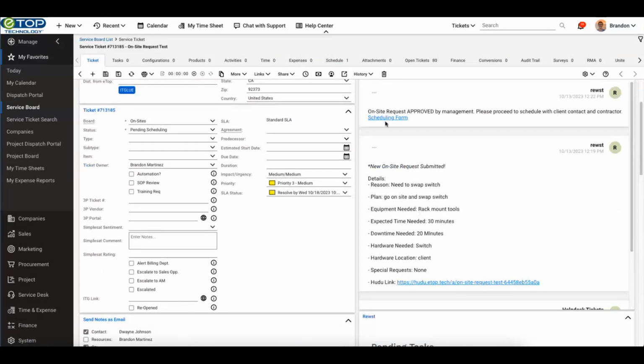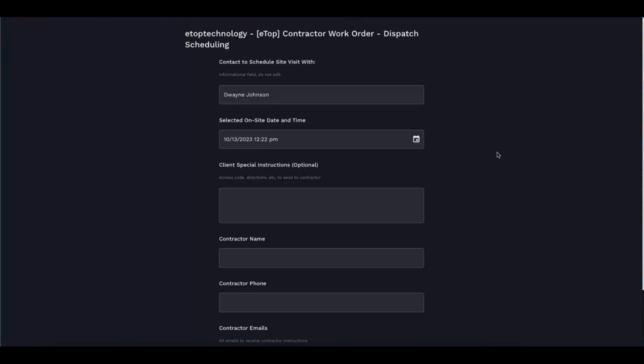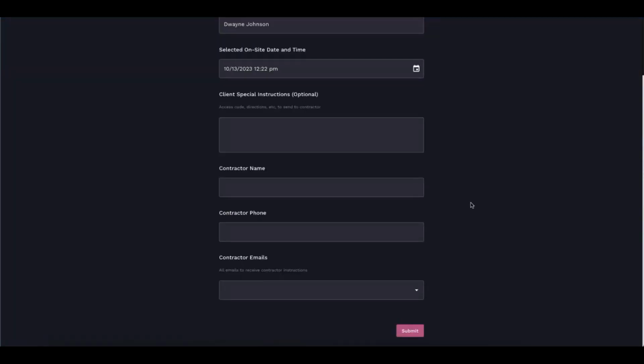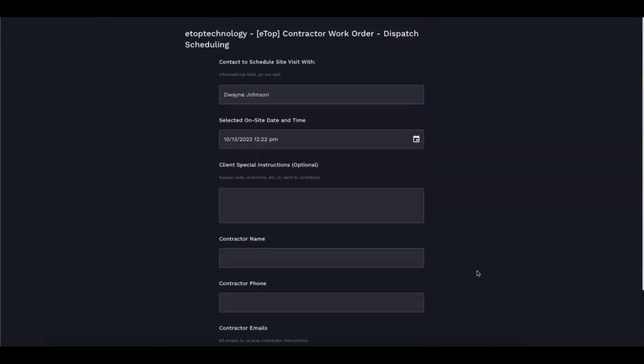We have our link to Hoodoo, and then we have a link to a scheduling form, which also has a bunch of query parameters. This is so the dispatcher can then call the customer or the contractor and put that information in there. And then at the very end, it will send out an email to the contractor with all the information they need for the onsite. And everyone is fully aware of what is going on there.